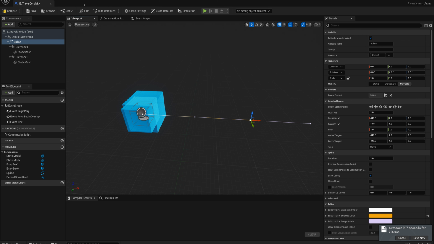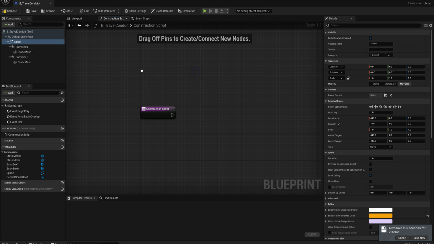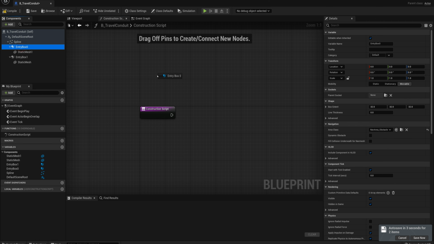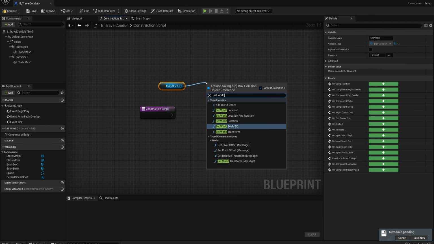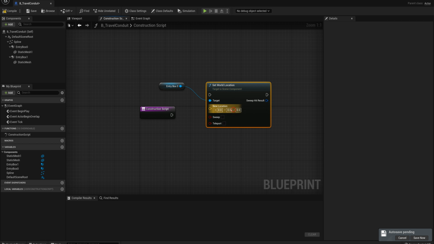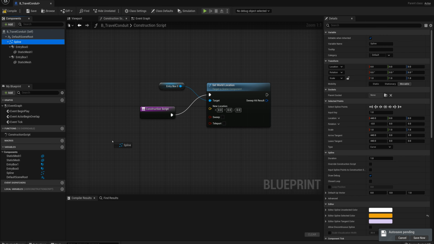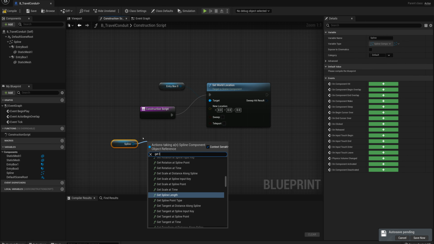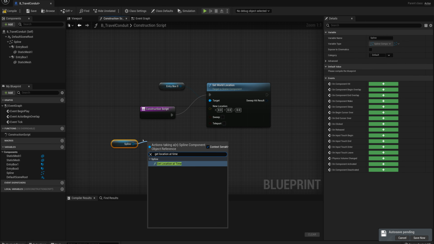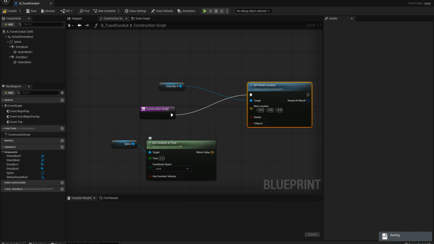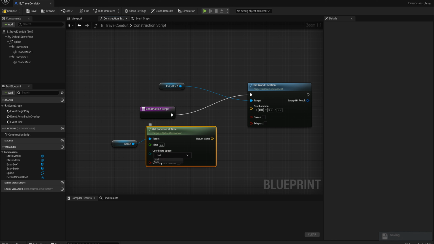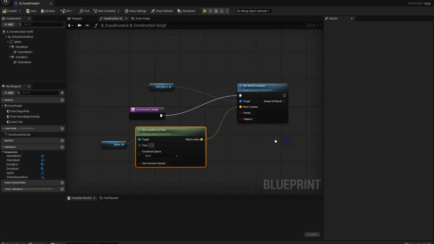So what I'm going to do is in the construction script here, I'm going to grab entry box 0, drag from that and say set world location. And we'll get the location from the spline. I'll drag in the spline here and say get location at time. And the time 0.0 is the very beginning of the spline. We want the world space coordinates, and we'll plug that in here to the location.